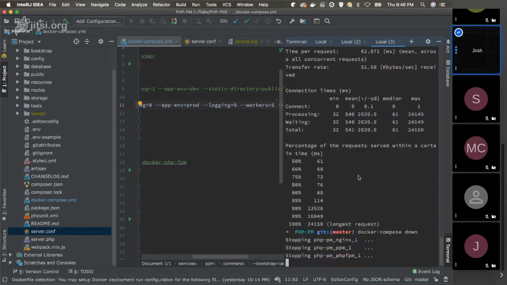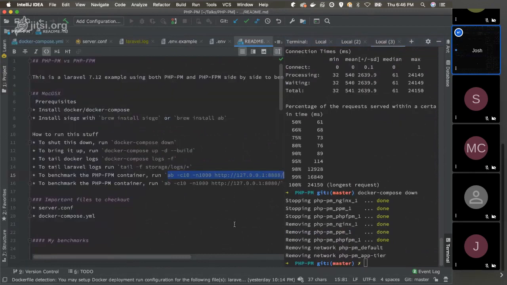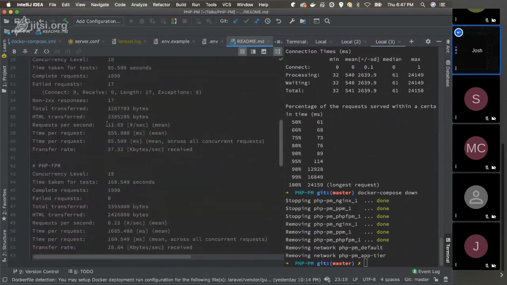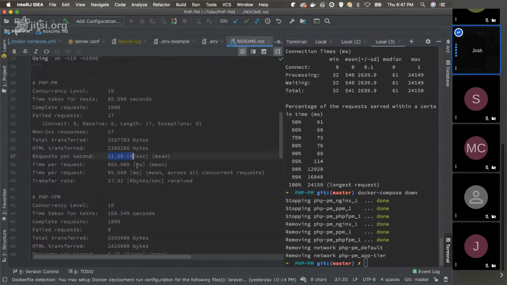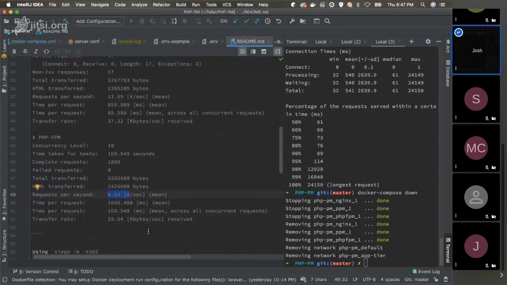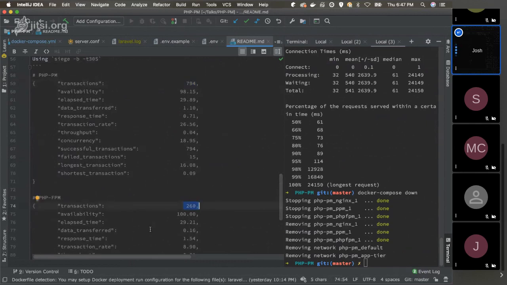But I did include some benchmarks that I ran before I had all this stuff running. And you can see with Apache Bench, I was getting, with PPM, about 11 requests per second. And then FPM, I was getting about 6 requests per second. So it was about double. And then with Siege, running as many requests as I could during 30 seconds, I was getting about 800 with PPM, and 260 with the FPM process next to it.